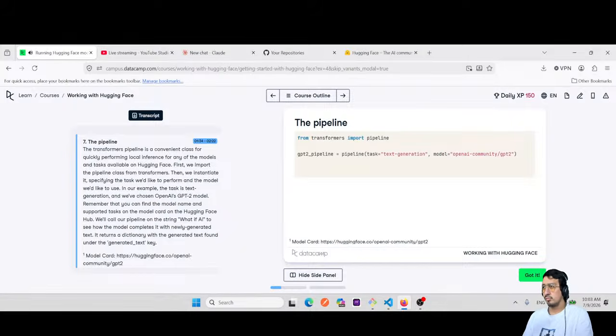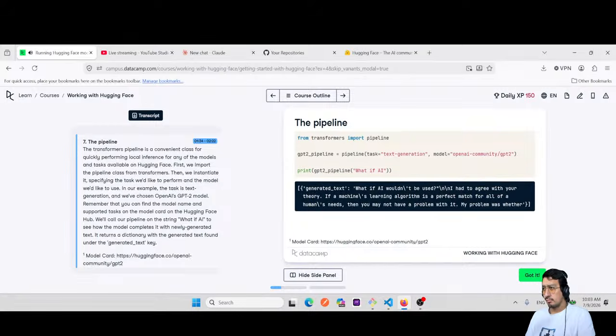In our example, the task is text generation, and we've chosen OpenAI's GPT-2 model. Remember that you can find the model name and supported tasks on the model card on the Hugging Face Hub. We'll call our pipeline on the string "What if AI" to see if the model completes it with newly generated text. It returns a dictionary with the generated text found under the generated_text key.